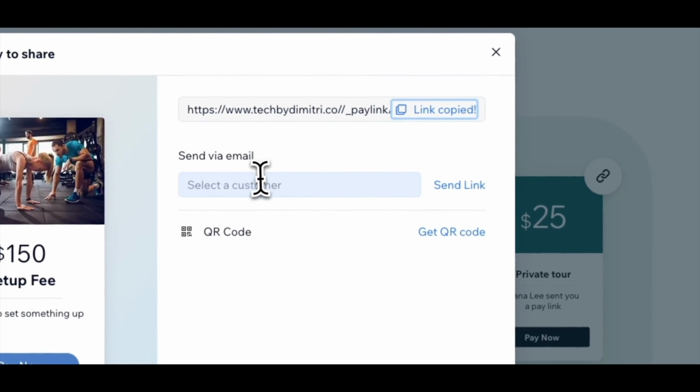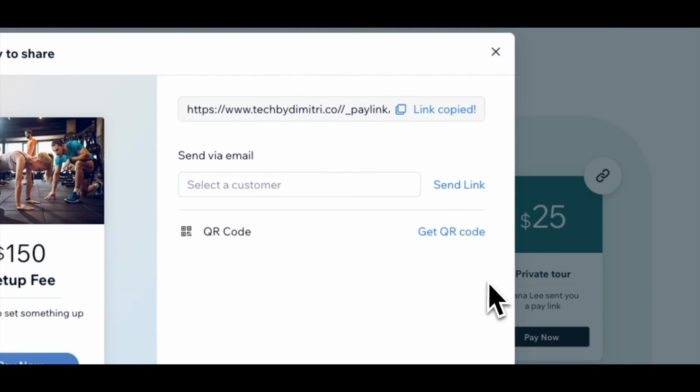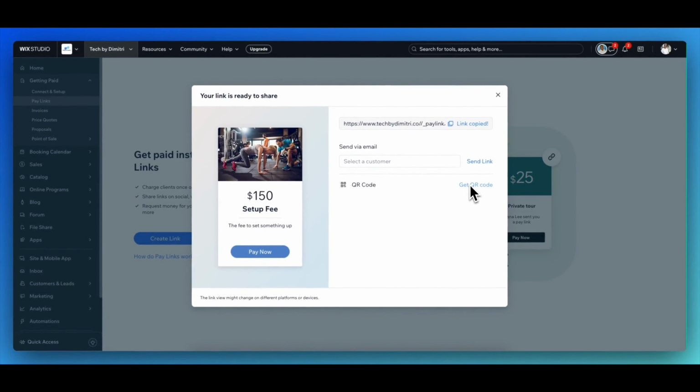So what you see here is that you can also just type in the client's email. So if you have the client list right here, it'll be there. And then you can also get the QR code, which is pretty cool, right? So the pay links is a really simple way to get paid. It's user friendly and probably solves a lot of our issues and problems as far as being able to get paid in an easy fashion, especially if your client is not so tech savvy, right?